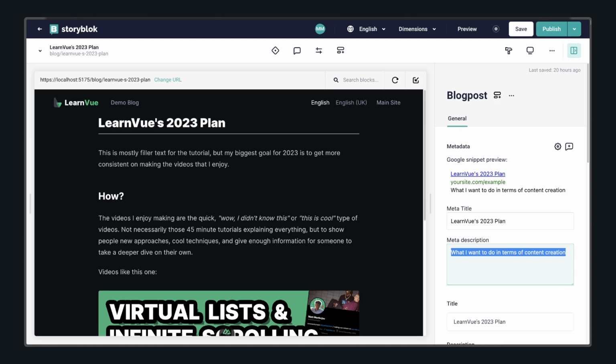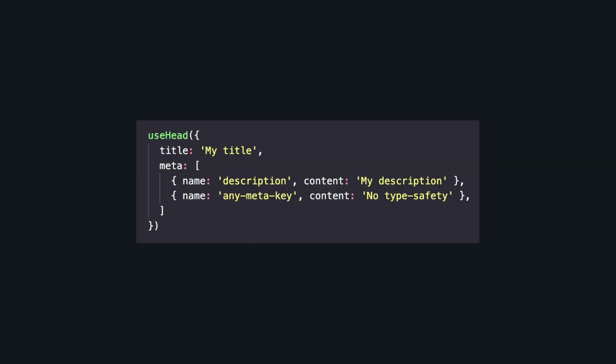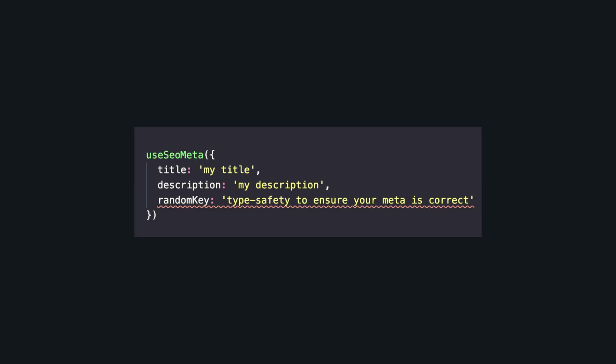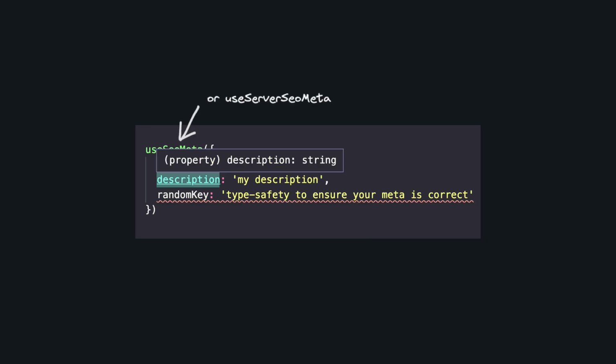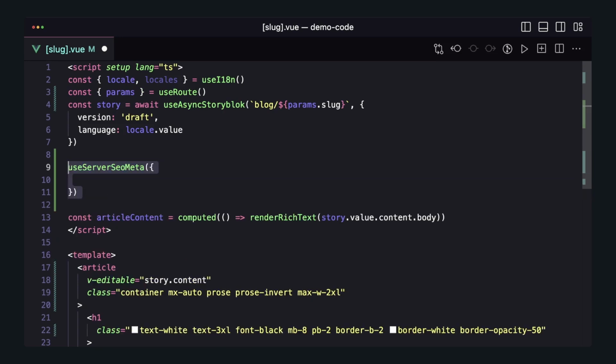So now that we have the content in Storyblok, we need a way to convert this data into actual tags inside of our app. We could use nuxt-seo-kit head composable and specify a meta field, but the better solution is to use Nuxt's built-in useSeoMeta or useServerSeoMeta that give us amazing type safety specifically for meta tags. So once we fetch our Storyblok content, and if you don't know how to do this, check out my intro video down below, we can use useServerSeoMeta to add these tags on the server side and not run anything extra on the client.